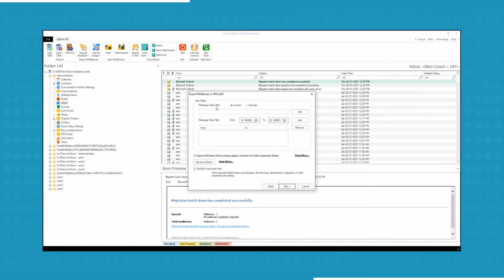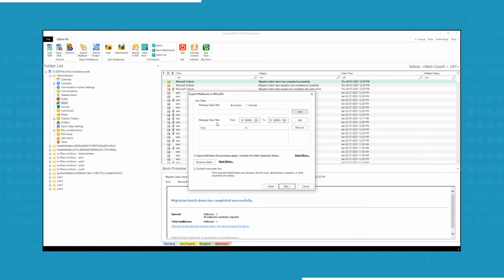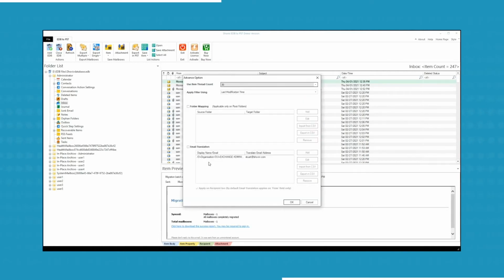For the message class filter, you have an option to include or exclude the filters. Click on the Add button to check the filters you want to add. And for message date filtration, you have to select the date range. Export all items. In case your process gets interrupted, uncheck this box to resume the process and prevent duplicity. The software has advanced options such as folder mapping and email translation. Here you can select the thread count and provide a desired filter option.